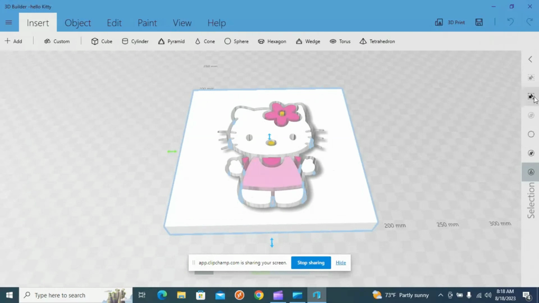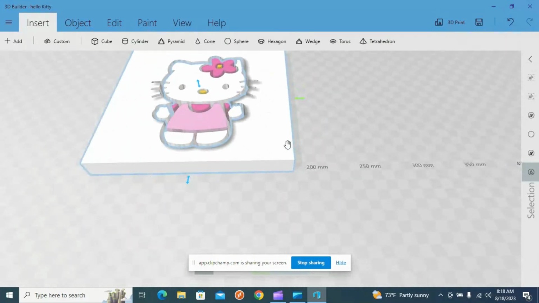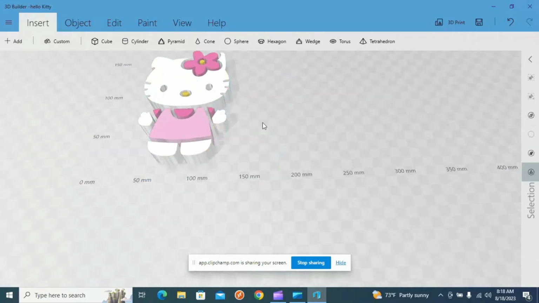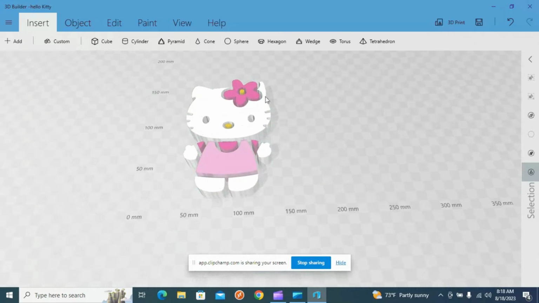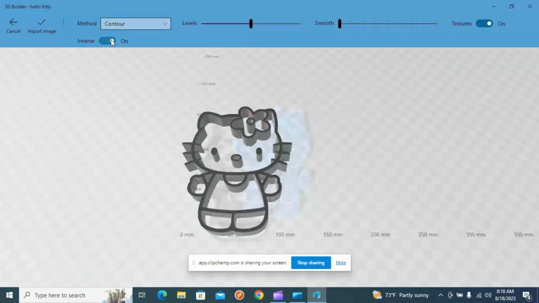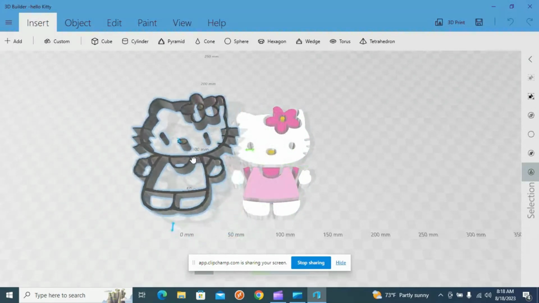Just select it, ungroup it, delete the parts you don't want by double-clicking on them. And then you see it doesn't have the black, so you just add the image again. Then you inverse the image and import that. And then you can move it around.